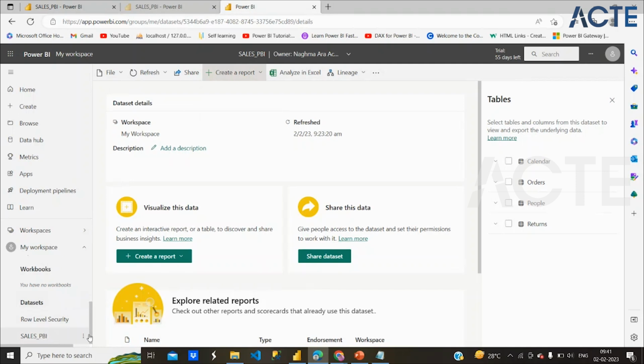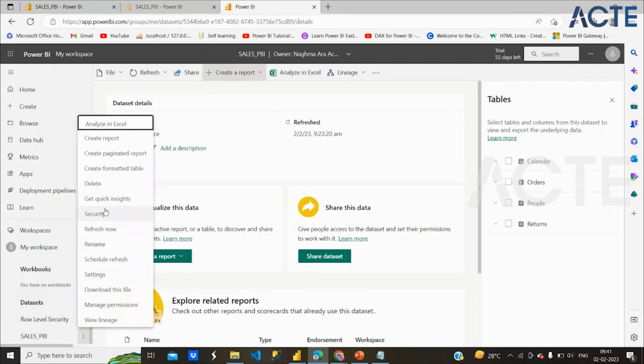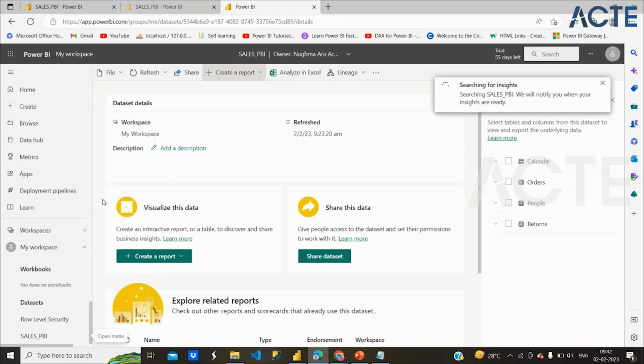Okay, and then also if you click on this more option, you will have an option to create a report, and you have another option, get quick insights. So it's similar to auto create, which created a report automatically. When we click on quick insights, it will give you some visualizations, and you can use these quick insights when you have not done any visualization. At that time you can use this.